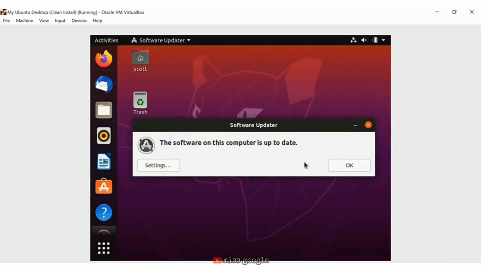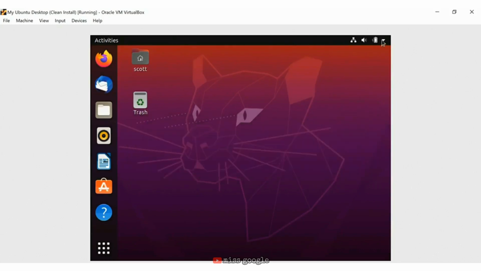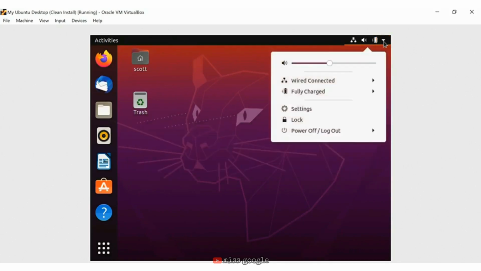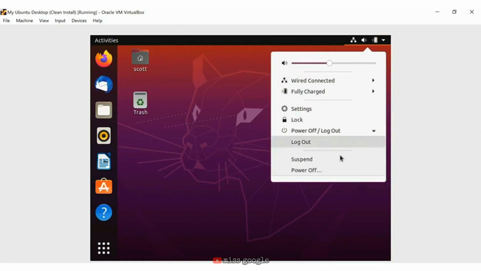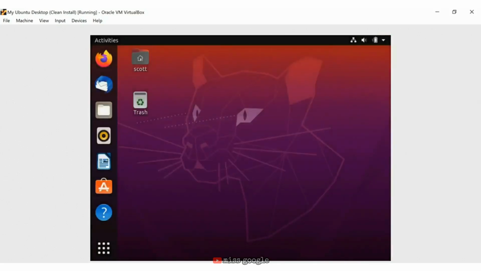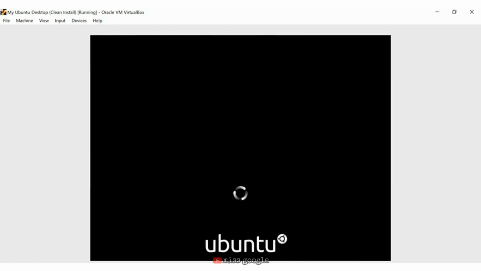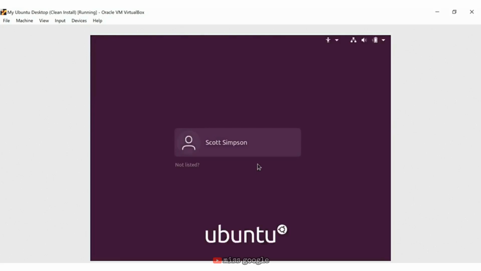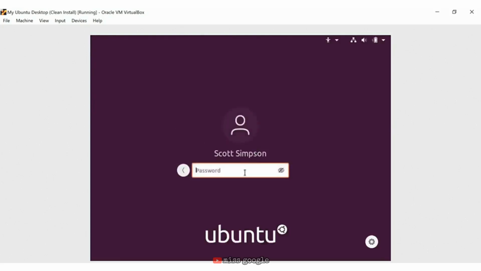Once that process finishes, I'll click OK, and then move to the top right of the screen and click the downward-facing arrow. Then I'll find Power Off/Logout and click it. Under that, I'll click Power Off, and then I'll choose Restart. When the system starts again, I'll click on my username and then type in my password to log back in.